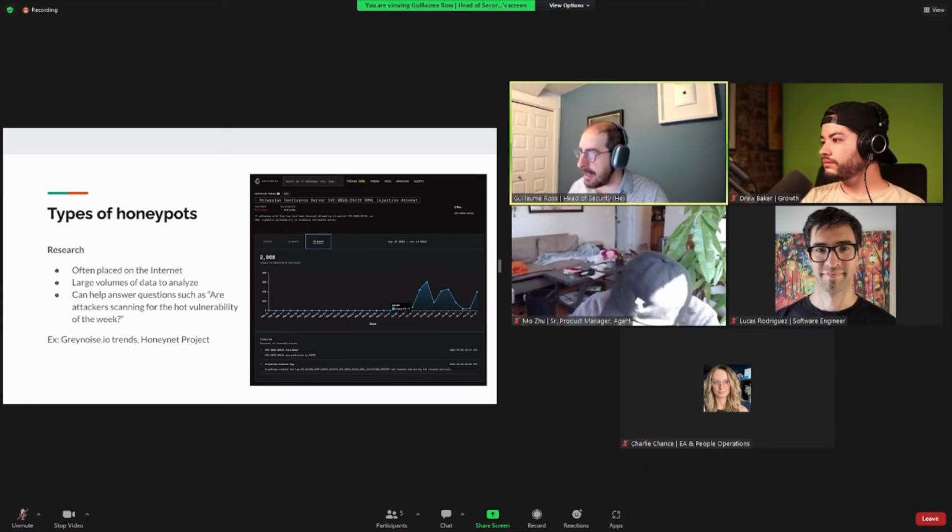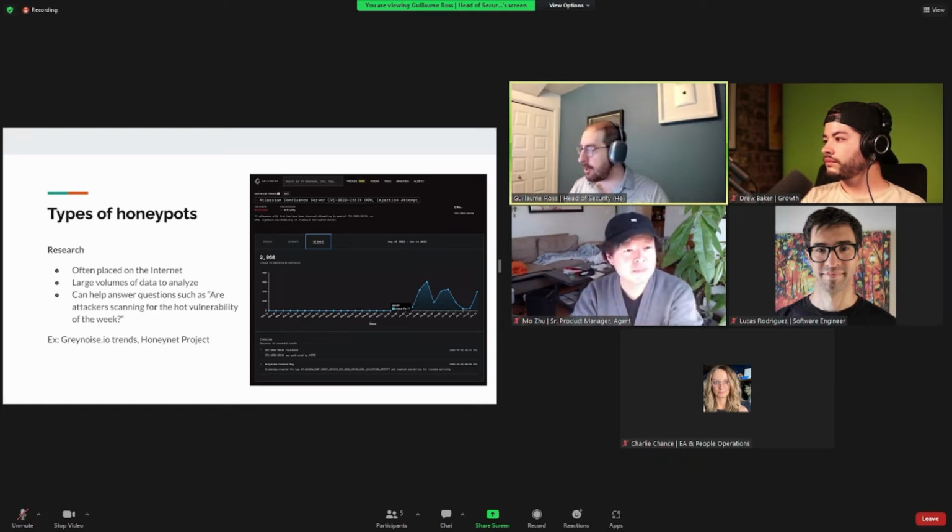So there's a bunch of different types of honeypots, but the main ones that we talk about day to day, you have research honeypots. Those are placed usually directly on the internet, on different cloud providers, to try and get a sample of the traffic that happens on the internet. And those will gather a lot of data. So you wouldn't alert on those, you use them to aggregate trends.